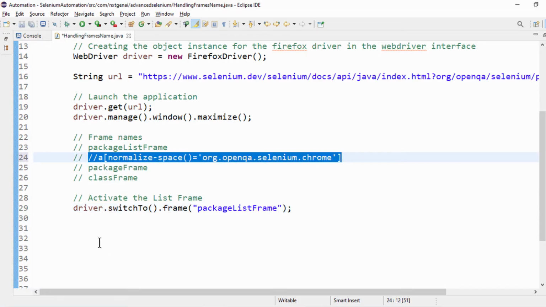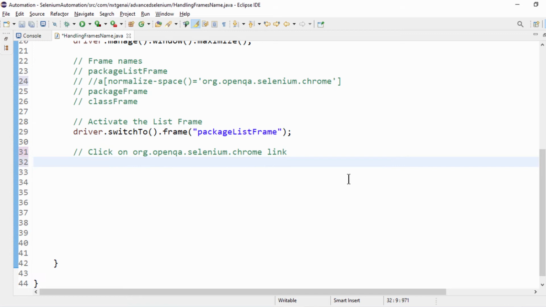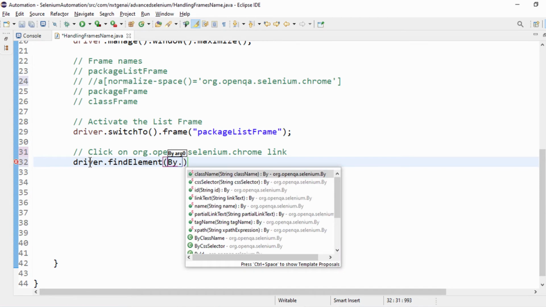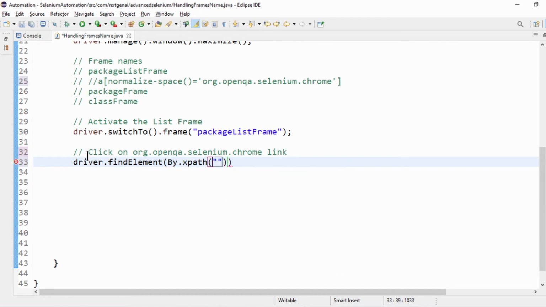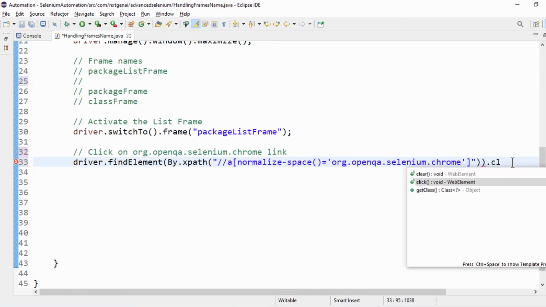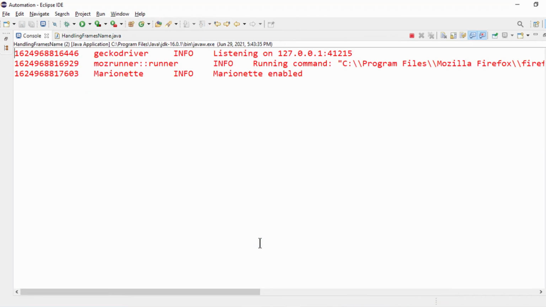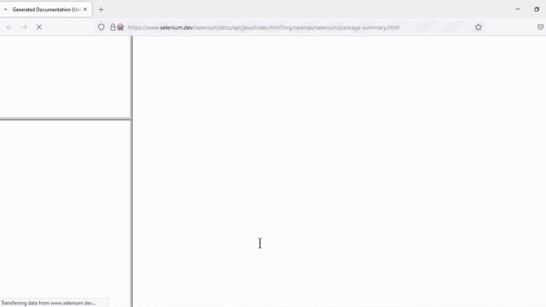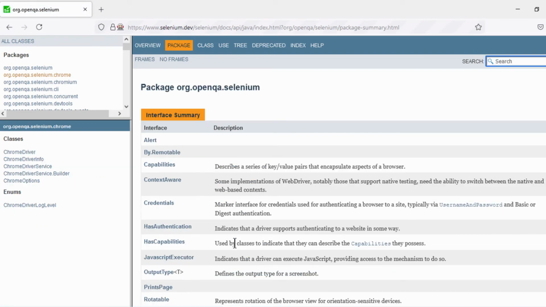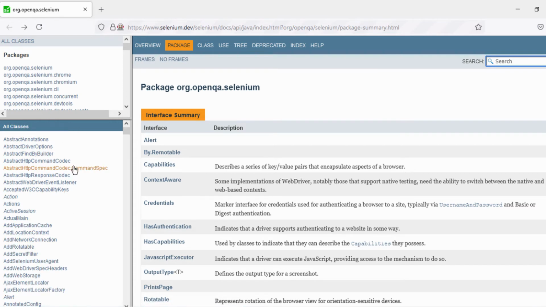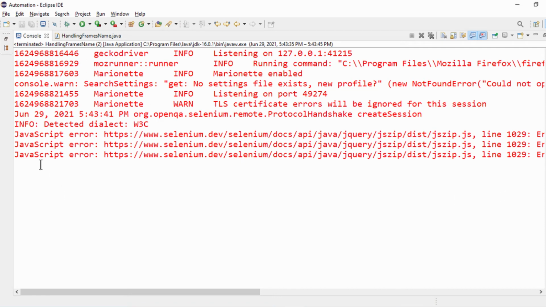This is the relative XPath. So according to our test case, we have to click on Open QA Selenium Chrome link. driver dot findElement by dot XPath and give that XPath value. This is that value dot click semicolon. Let us execute this. It's launching the URL and going to click on Selenium Chrome. See, it clicked. That's why this value it came, and you can see the log here.